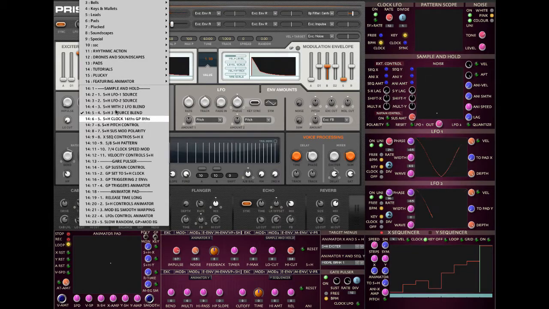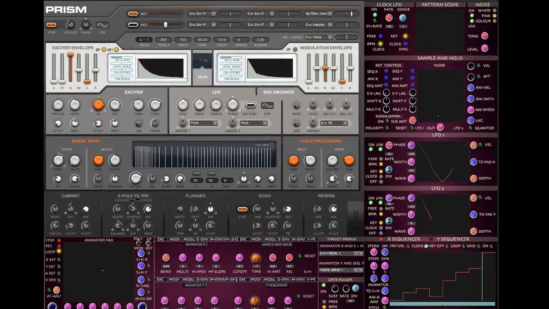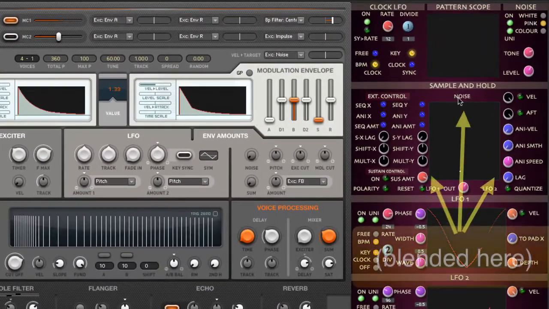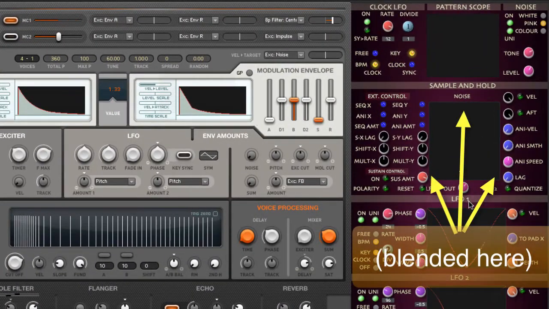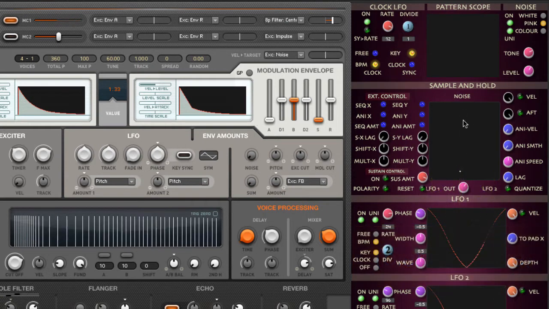Now let's take a look at the tutorial patch number 4. In this patch, sample and hold is controlling various targets. You can see here that the noise amount in the exciter is controlled, as well as the high cutoff point in the exciter area. The sample and hold circuit has 3 different sources: noise, LFO1, and LFO2. So you'll hear changes that I make as I move around in the source selector grid.